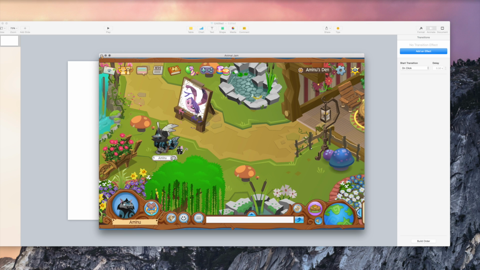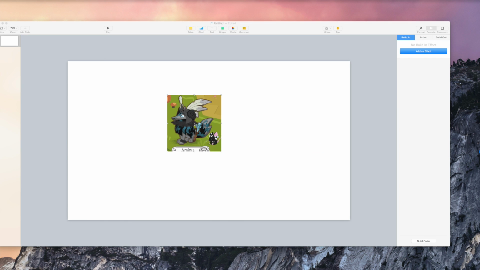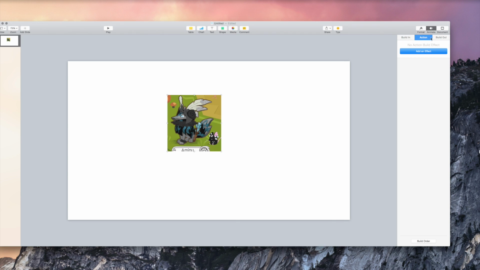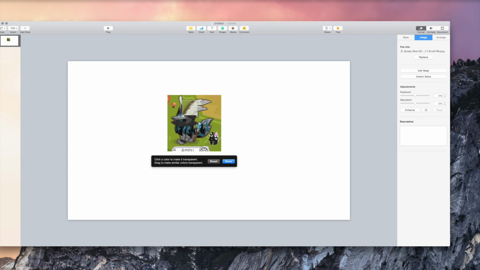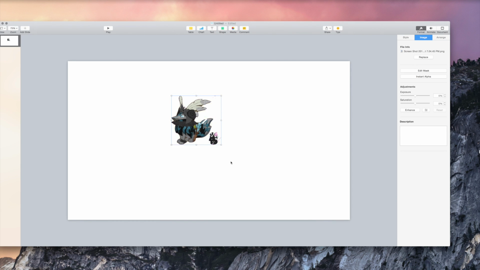Okay, once you've got the screenshot, you just drag it in. Then you go into format, image, and press instant alpha. You just do that, and it'll erase the background and leave what you're not touching blank. Sometimes it works really well, and sometimes you have to get a second picture. It really honestly depends on how you want to do it.